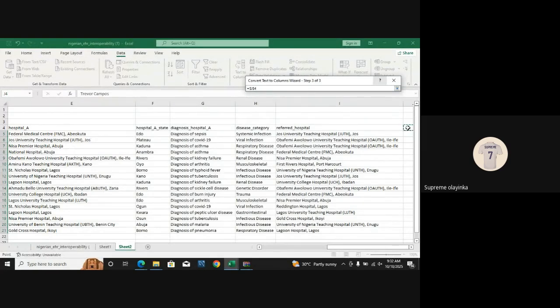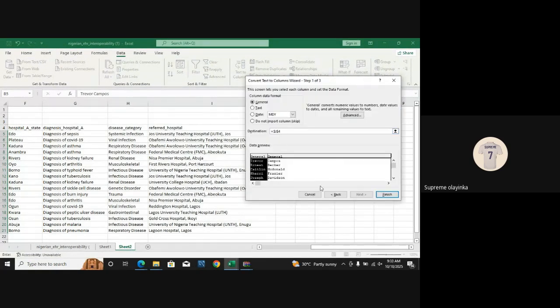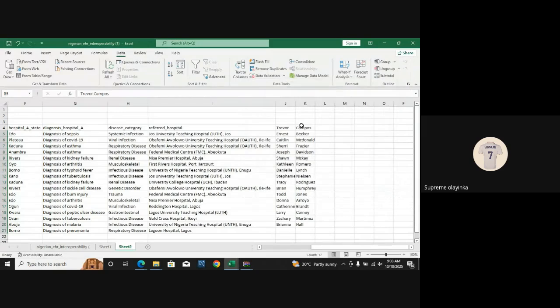So if you click on one cell, I'm expecting, if I click on this cell, I'm expecting the last name to be in this particular cell and the first name to spill over into this particular column. Sorry. So I want to click on this one, then I can click on finish. Can you see my Trevor campus has been here? So that's basically how to do text to column. Do you understand now?